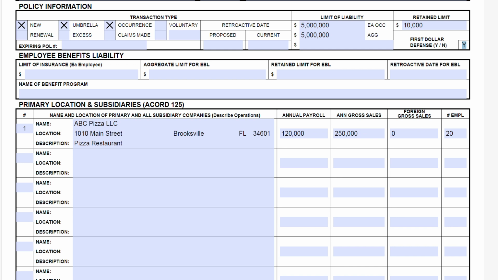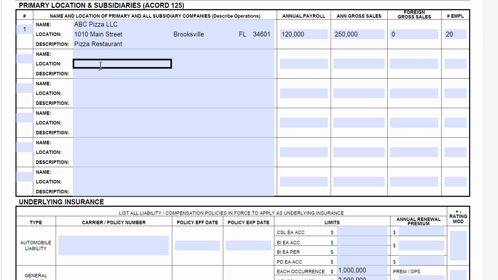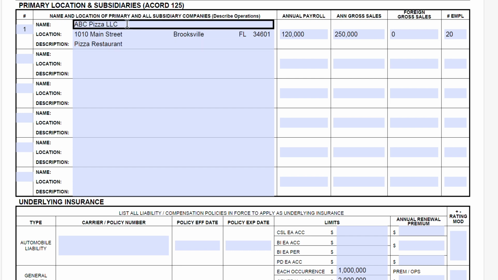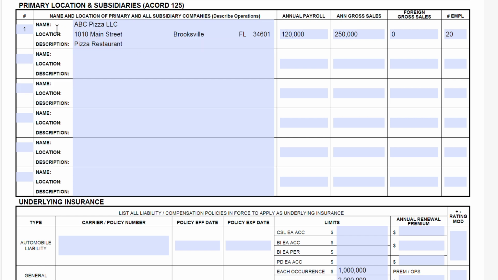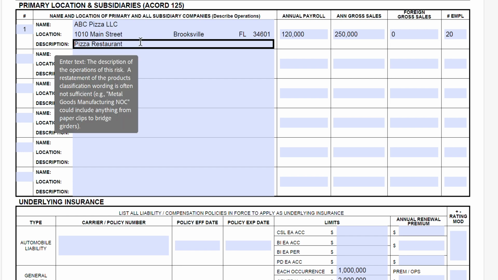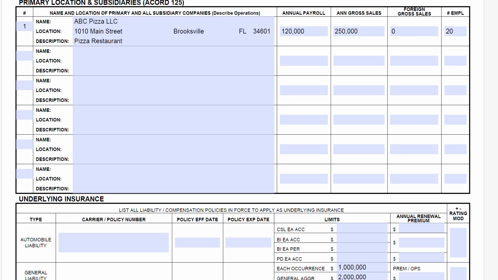Next, you'll want to list the location. So again, you'll want to list the insured's name. If they have any subsidiaries, you'd want to list them as well. But you'd want number one, and then you'd list the name of the insured with their street address and the description of their operations, payroll, gross sales, foreign sales, and number of employees.